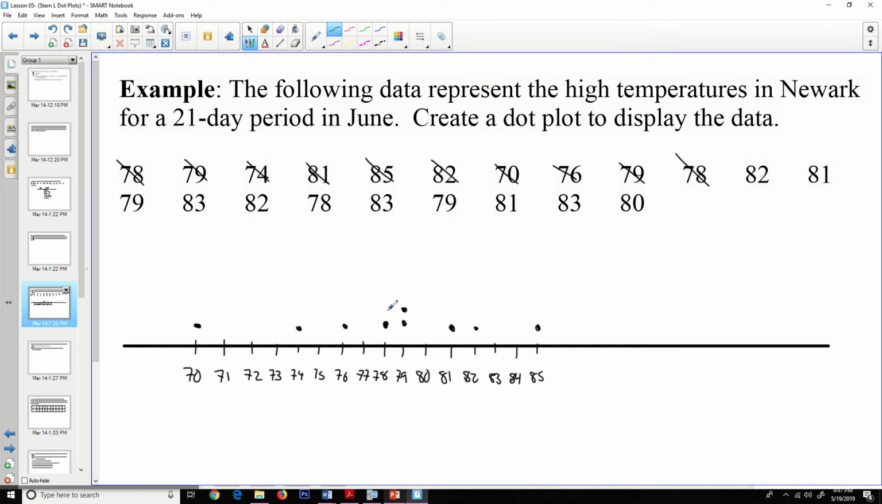And so 78, there's our first repeated value. 82 has a repeated value. 81 has a repeated value. Cross that out. 79, repeated value. 83, that's its first one. 82, another repeated value. 78, another repeated value. 83, repeated. 79 has its fourth dot. 81, value there, and 80, value right there.